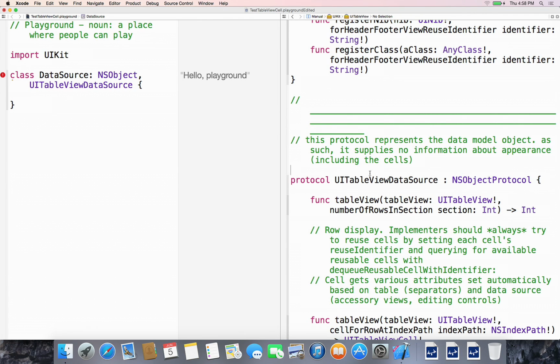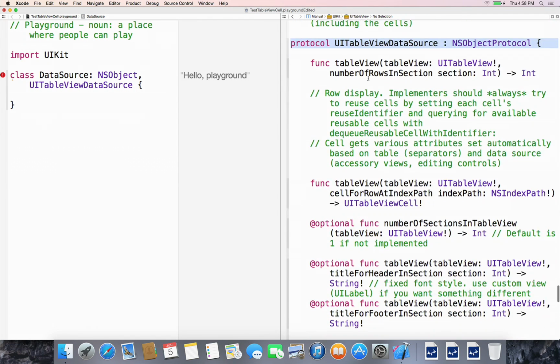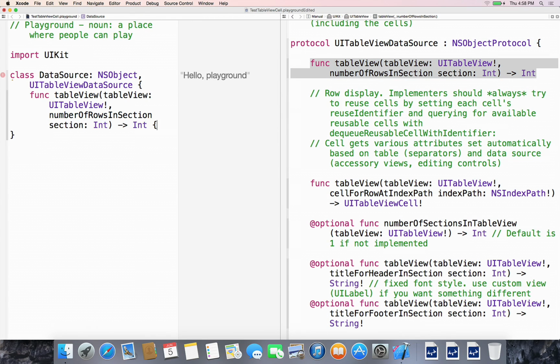So in this case, we're seeing, here's our protocol. We're seeing that we need to implement these two methods. And so, okay, I'm just going to take this first one, to tell the table view the number of rows per section. I'm going to copy and paste it in here. And then I'm just going to start things out, return 1 from this. So okay, so that's the number of rows. Let's also provide the cell.